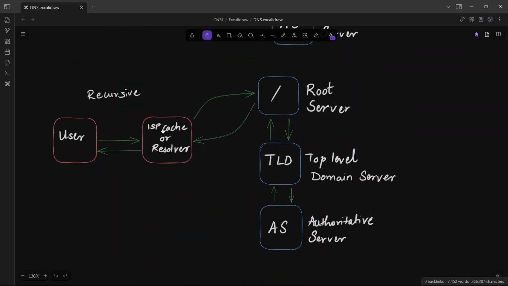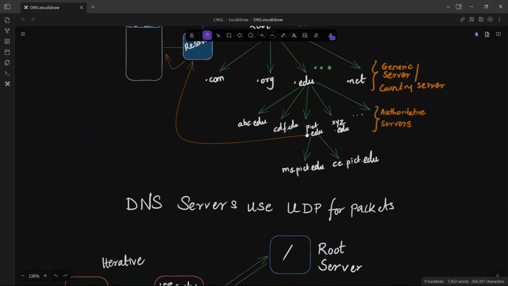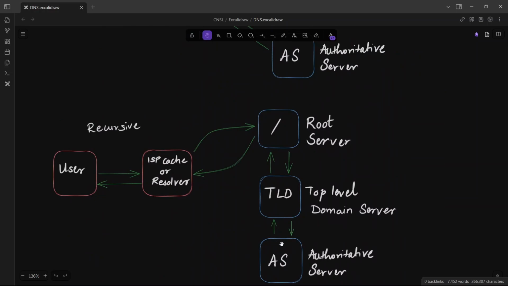So in recursive, what happens is the user makes a request to a website. The ISP cache or a resolver will first check whether the thing is cached or not. If it is, it will return it right away. If it is not cached, it will go to the root server. Then the root server will direct it to the top level domain server. The top level domain server will then go to the authoritative server, from where it will get the domain name and the IP address. So basically the IP address is what comes back again.